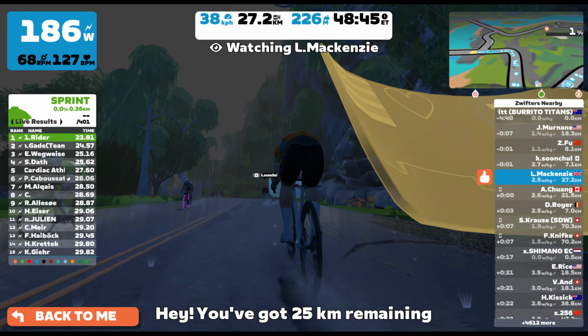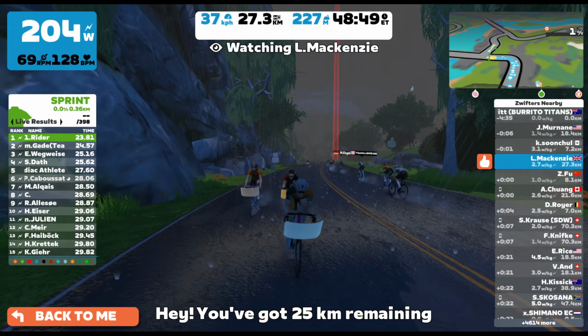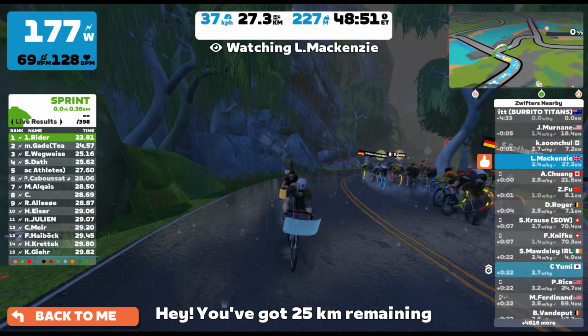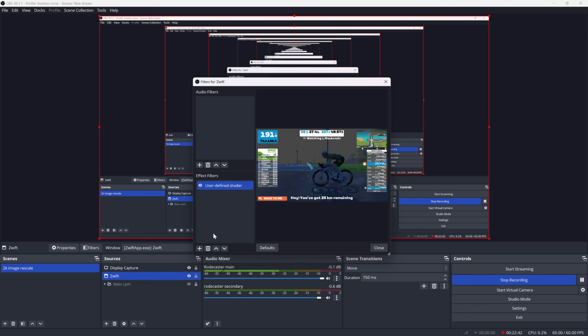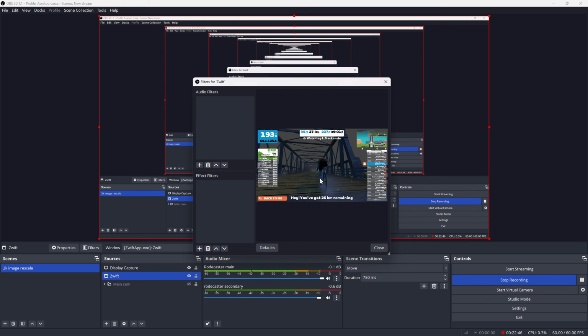So, okay, now what I'll do is I'll actually get rid of Zwift. I'll bring in the display capture again. So now you'll see I go to Zwift, I do filters. At the moment, I'll get rid of that because I did have it before. So you go to user defined shaders. So I've got all of these shaders that you can see. Many that you don't really need, but they are quite fun.